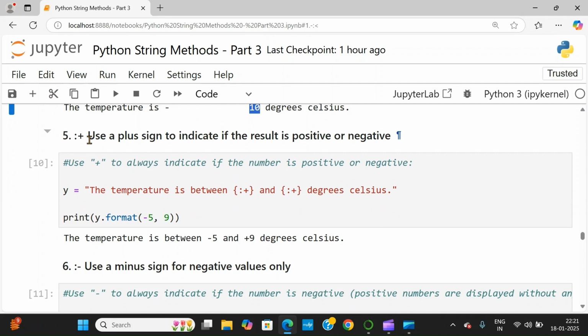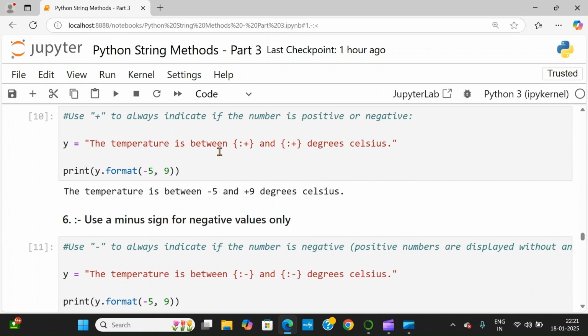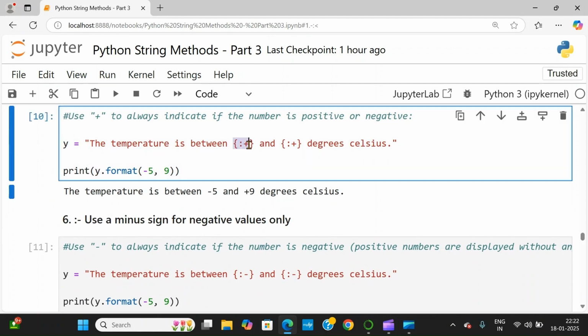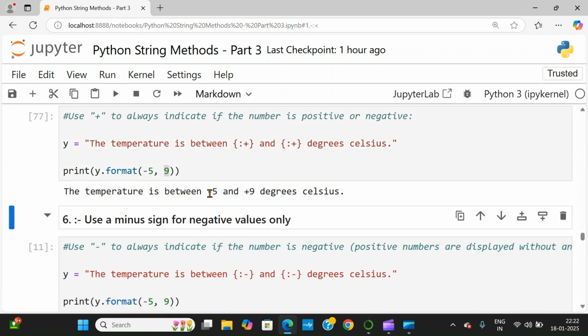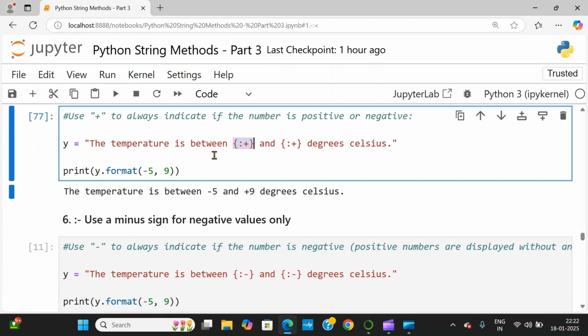Now, if you write colon plus, the plus sign always indicates if the number is positive or negative. Okay. Now here you can see the temperature is between some number and one more number, degrees Celsius. So here I'm writing y dot format of one negative number, one positive number. Okay. Now when you write like this, just execute, you can see the first placeholder, you get the first value which is negative. The second placeholder, you're getting the second value, but with plus sign.